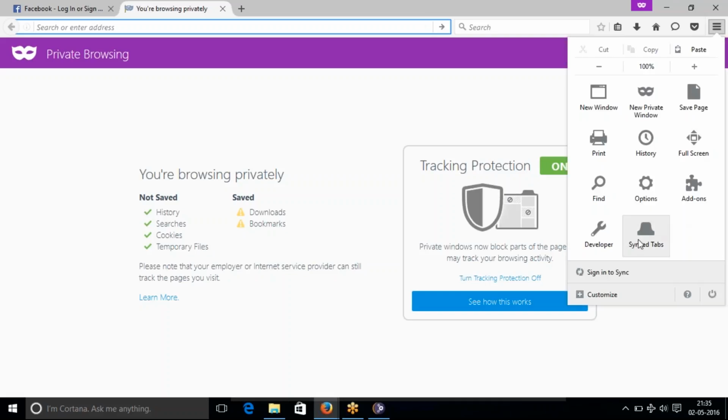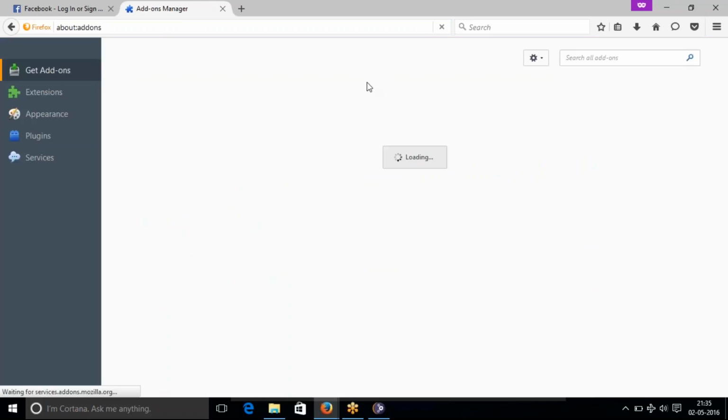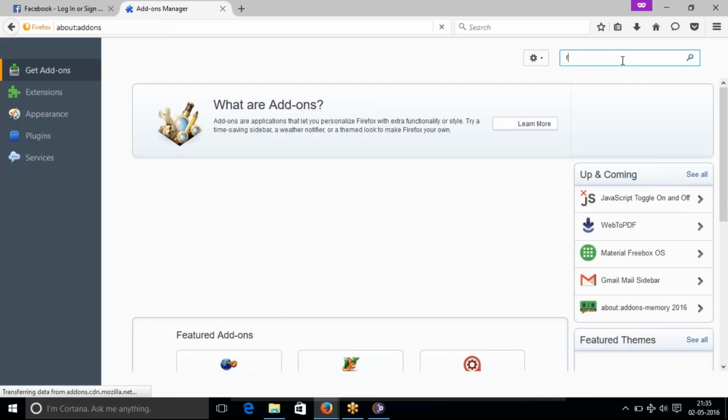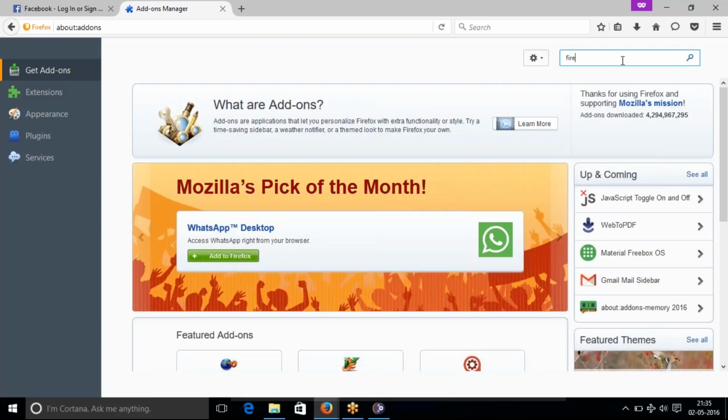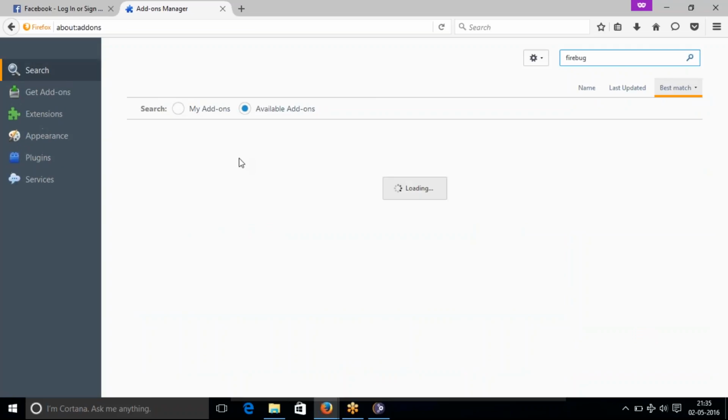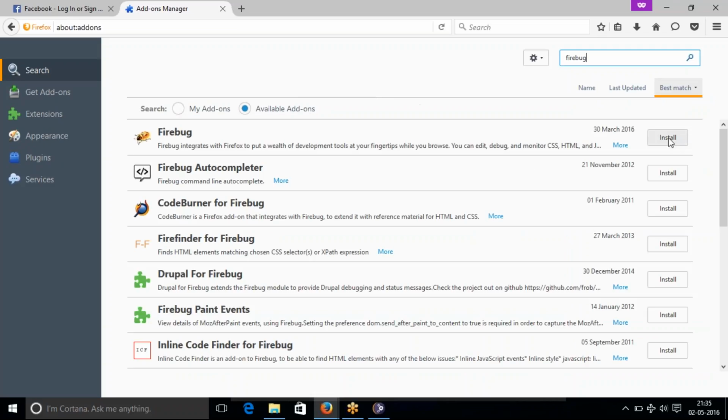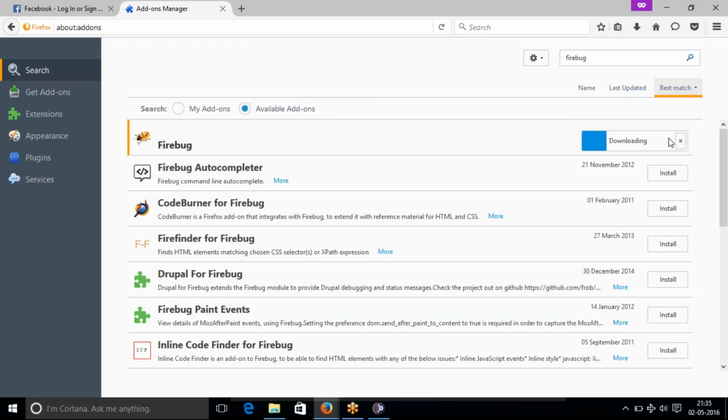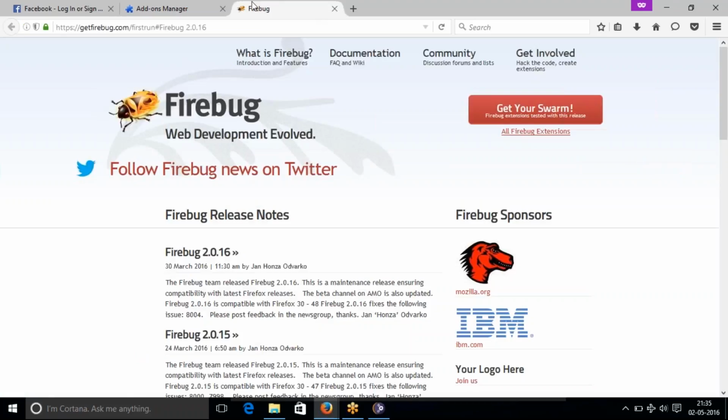So go to tools, add-ons. Okay, so here first install Firebug. Okay, so Firebug is one of the developer tools, just to inspect any element. It is similar to the developer tools you see when you press F12 in the browser. So Firebug also does the same.